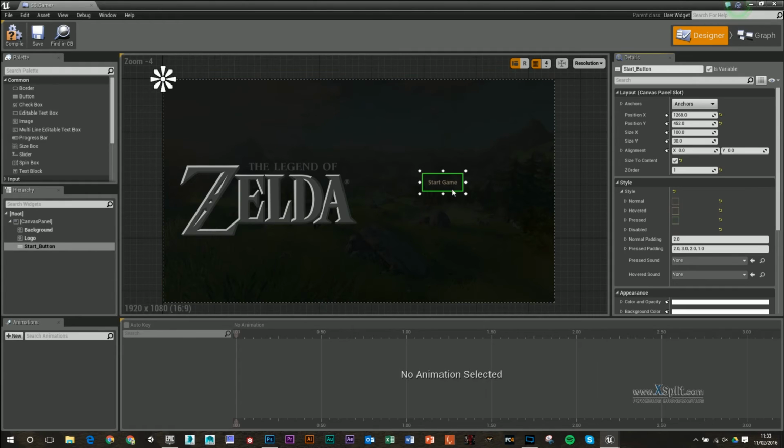Another thing I want to have happen is that when we press on this, I want it to play an animation where it scales down slightly and then scales back up. We can do that in our animation section. What I first of all have to do though is make sure I've got my start button selected here, and then click on this new animation, and I'll just call this start scale.